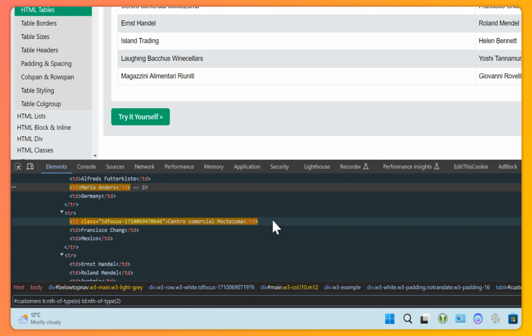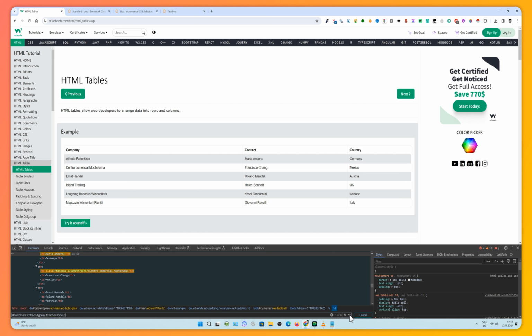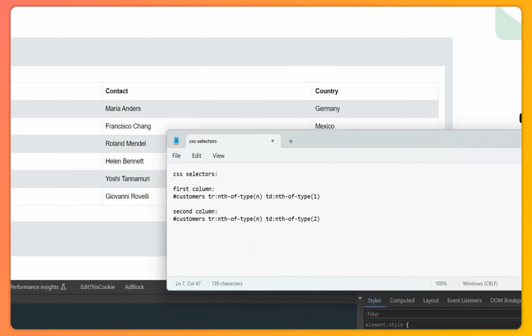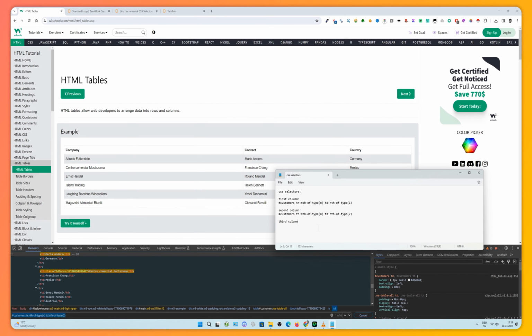You will see how the first matching string is highlighted in the DOM tree. To select the text, use the keyboard shortcut Ctrl+A. Then copy it to the clipboard by pressing Ctrl+C. Let's go back to Notepad and paste the selector using Ctrl+V. Then navigate back to the website.